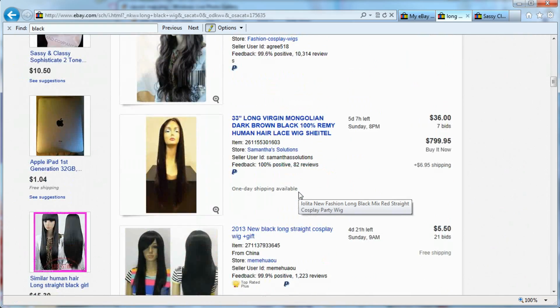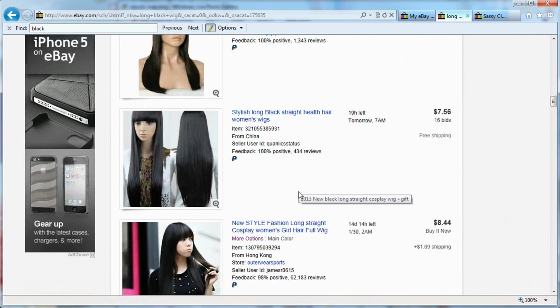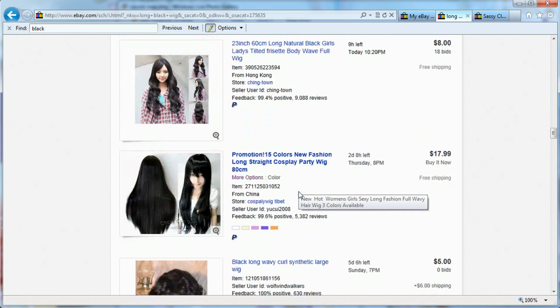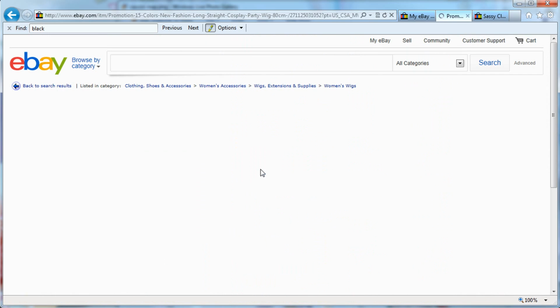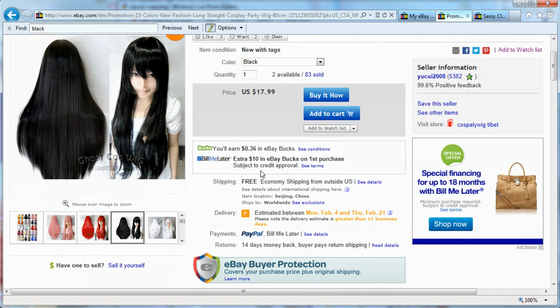Okay, go down, go down. Go down. There you go. Multi-variation. So here I search for long black wig. Let's go look at this item.